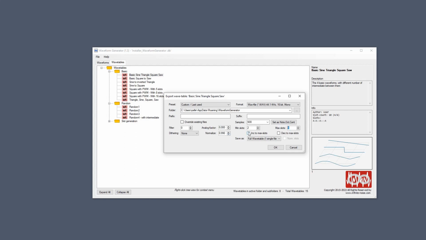And I could check this box saying increase to max slots. It means if I have a wavetable with only 2 slots, when this checkbox is checked, it would automatically add 3 intermediate to increase its size to 5. I can also click this box saying decrease to max slot. It means this one we have here with 10 slots, it will decrease that to only include 5 slots. And the way it does it is it tries to remove enough intermediate waveforms. In this case, it has only 4 non-intermediate. So it will remove most of the intermediate and only keep one of these in this range where there's most of them.